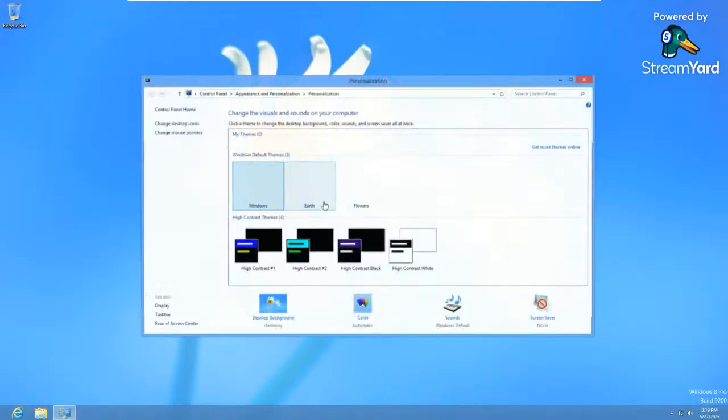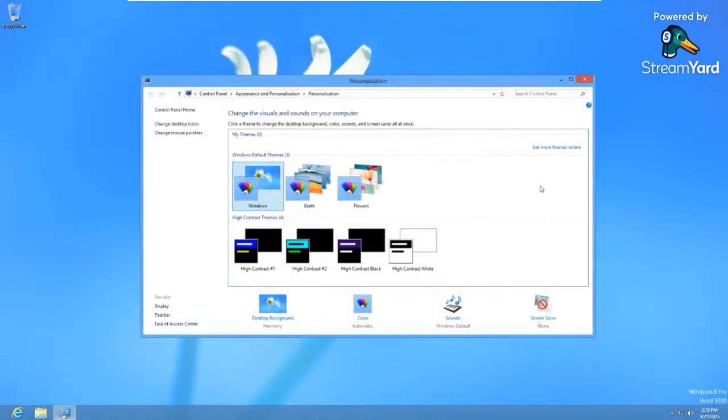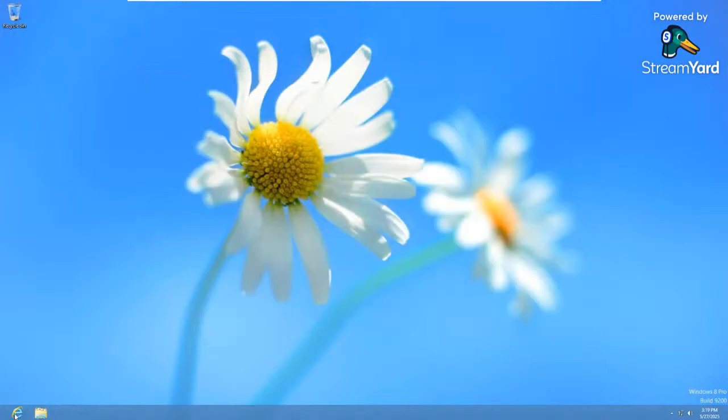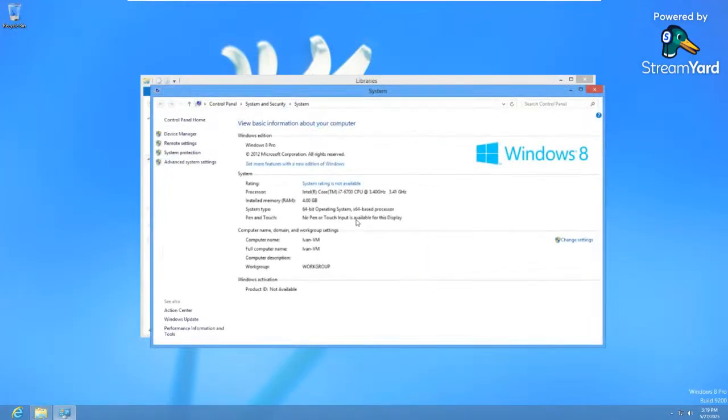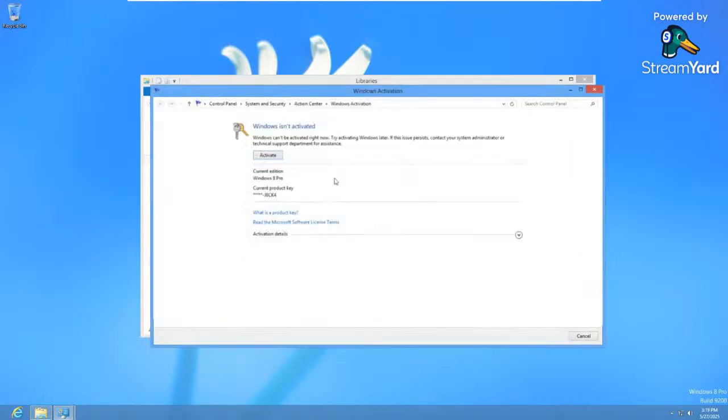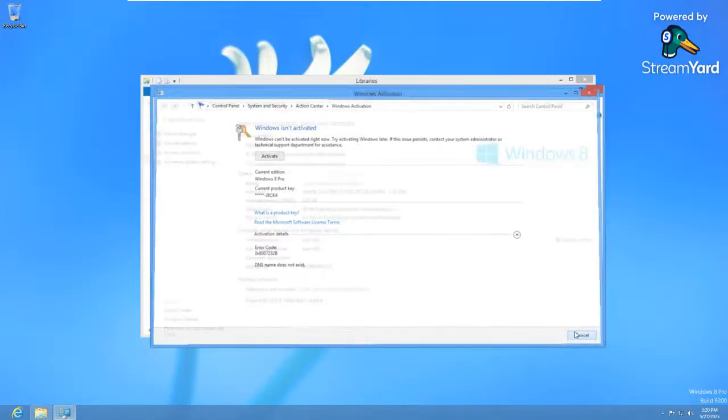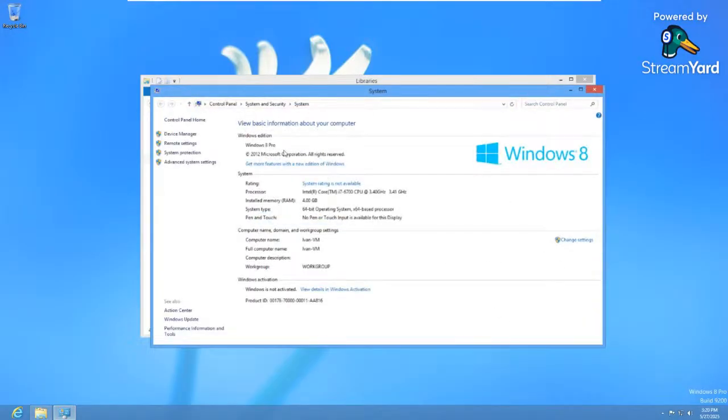We can personalize the wallpapers, but it does by default. However, you can change the backgrounds anytime you like. If you go up here to File Explorer, click on Computer and select Properties. As you can see, this was done in a virtual machine, and it says if this issue persists, contact your administrator or technical support. It says the DNS name does not exist.